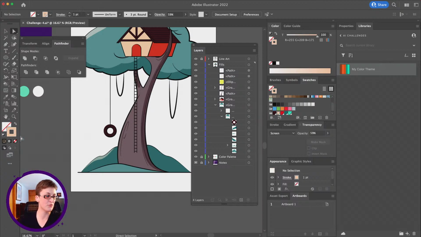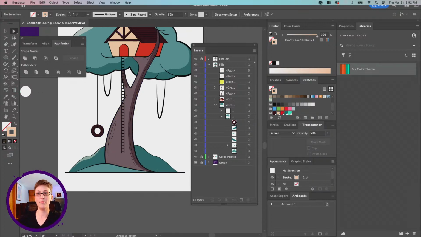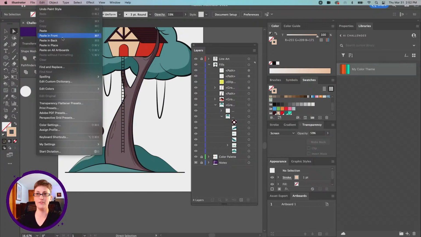And Kevin's asking Control F versus Control V. Is there a difference? Yes. If you go up here to your edit menu, you can see all of the shortcuts for the different copy and paste commands.